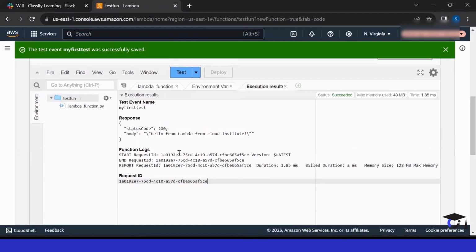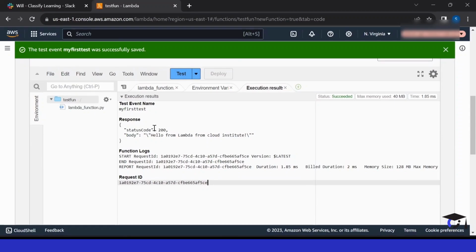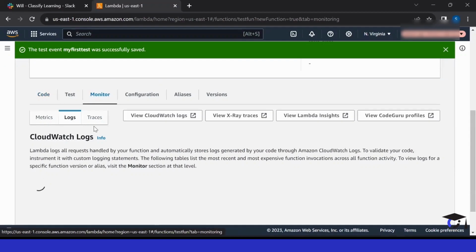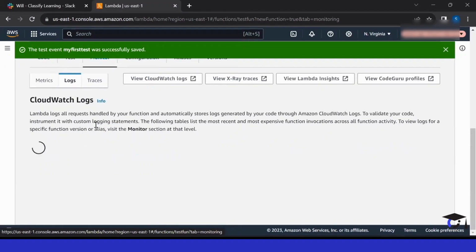So this is the way we create a Lambda function in AWS, and this is the way we can run it. Now in the next video, we are going to add some trigger. So by this trigger, this Lambda function will automatically run, and it will automatically give us the response. And if I want to see more about logs, I can click here in monitor, and you will see here we can see the CloudWatch logs.